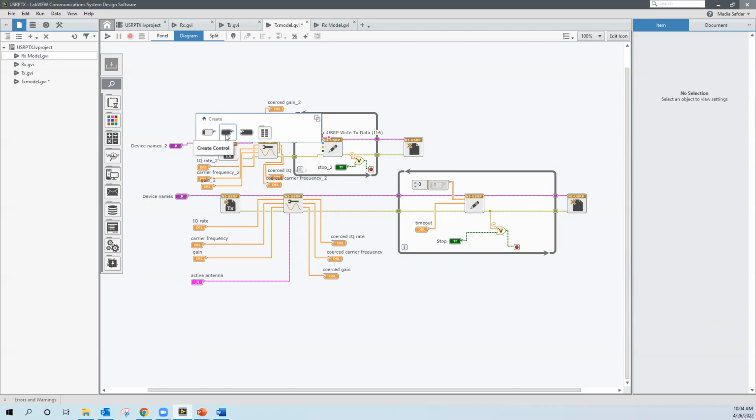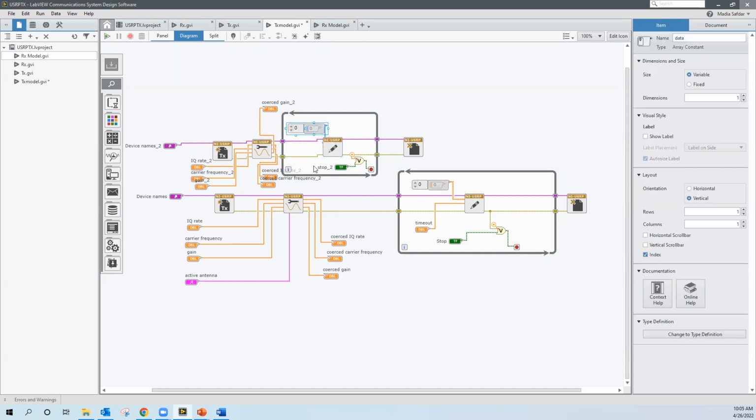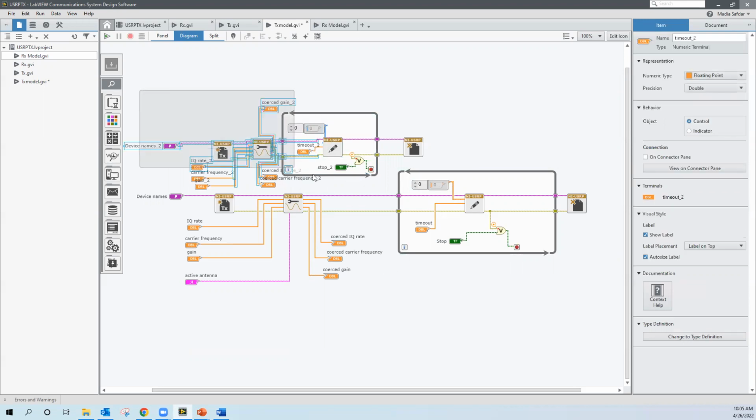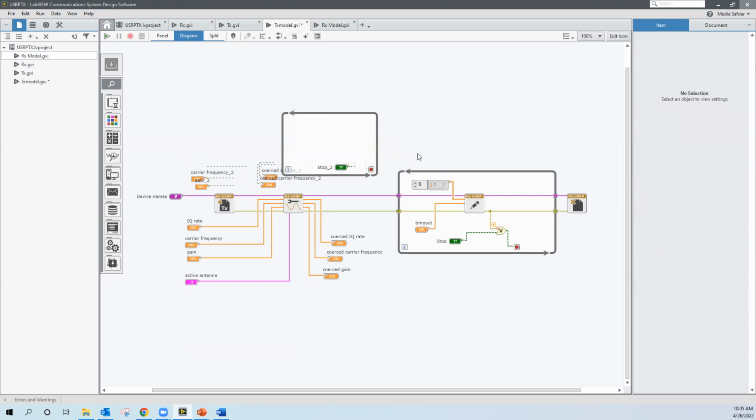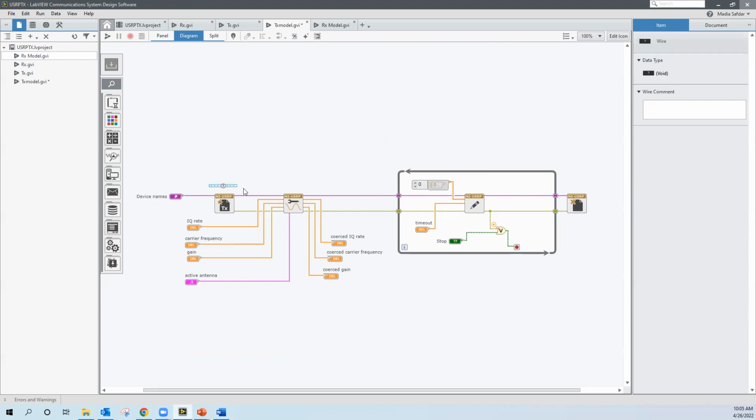And then here, how you bring this data, you click here, and then you bring this. Okay, you bring constant. So this here. Okay, and then from here you bring timeout. Okay, so this is a very simple model for designing your transmitter. So all the blocks are here, how you bring them.